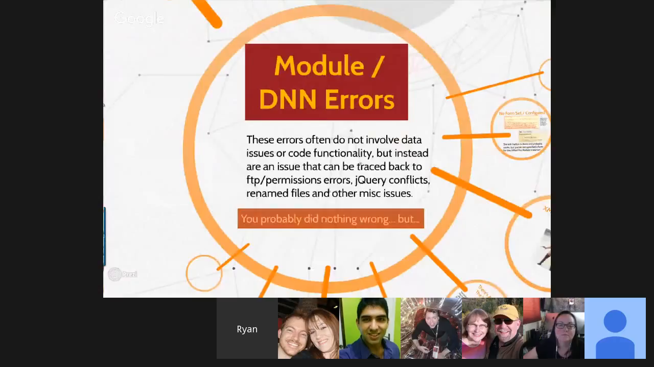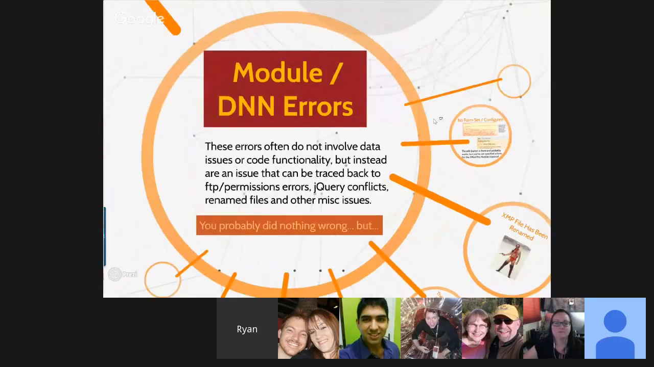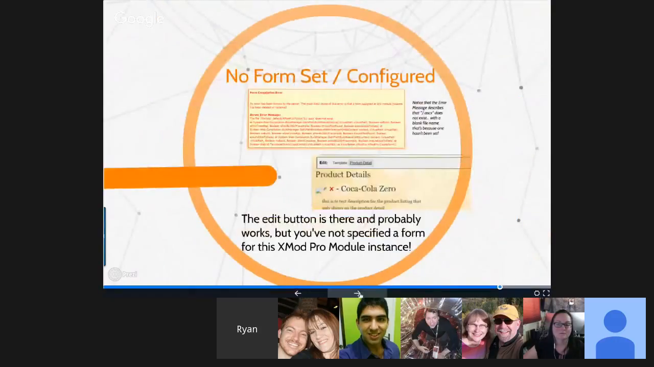So these issues do not involve data cells. They don't involve code functionality, but more often things that can happen in DNN or in your modules in general. So these are things that maybe you need to keep in mind so that you can go forward looking for them.